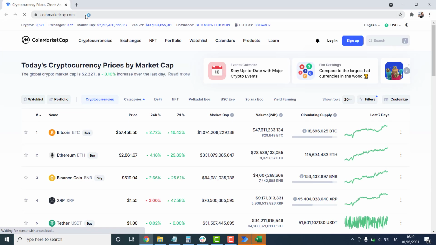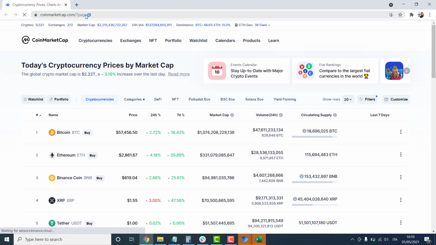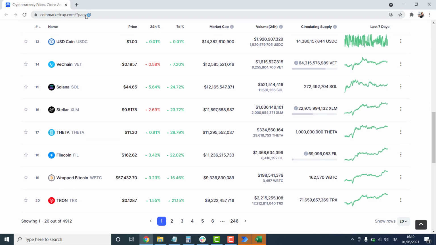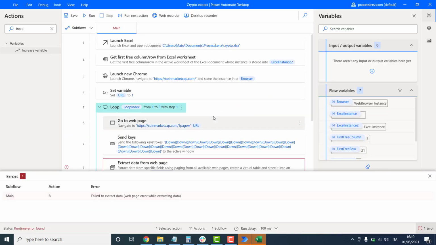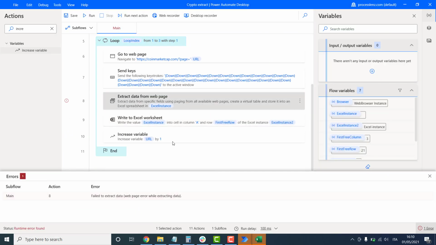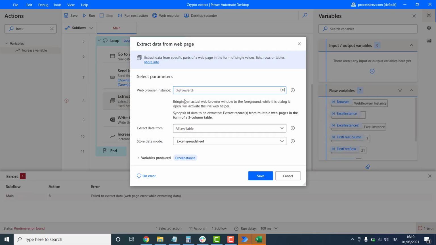So we are launching Excel, we are launching the browser at the same time. We are scrolling all the way down. We are changing, I believe we're extracting the data, we're putting it in an Excel sheet. Then I think it has broken somewhere. So let's see what happens. So there has been an error here.